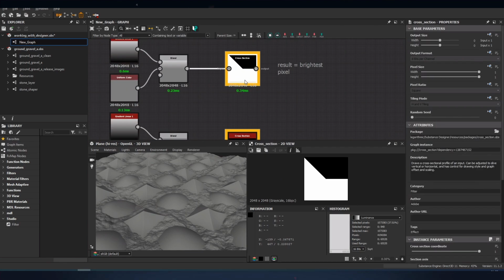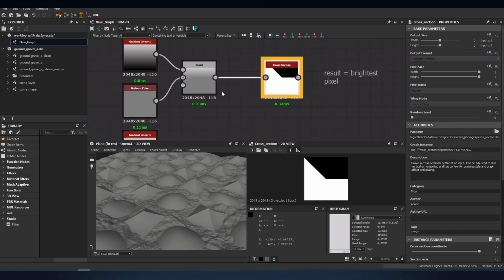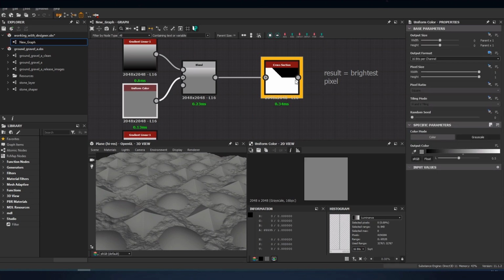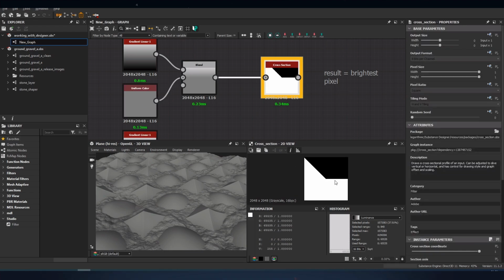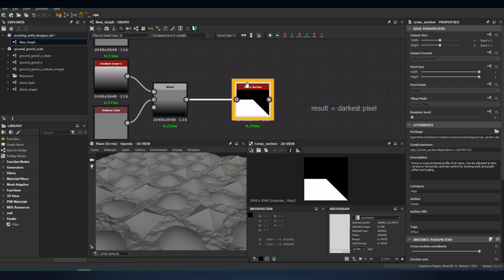Then let's look at what one's this? This is lighten. So lighten just outputs whichever is the brightest pixel. So if our gradient drops below the value of 0.5, it's just going to output 0.5, and darken is the opposite. Just take the darkest pixel.